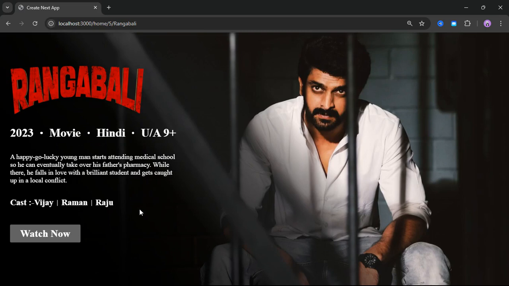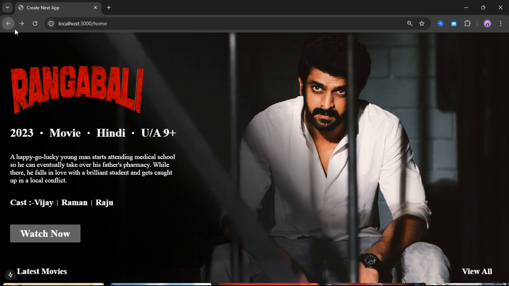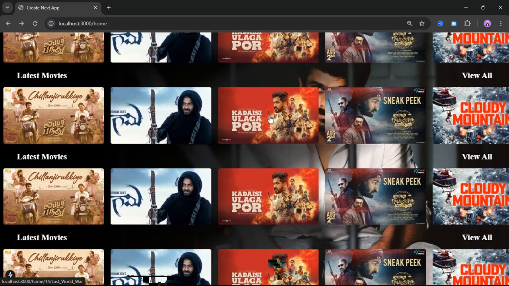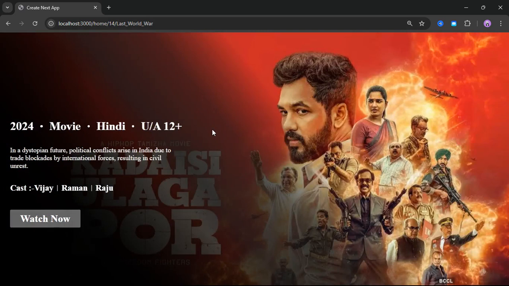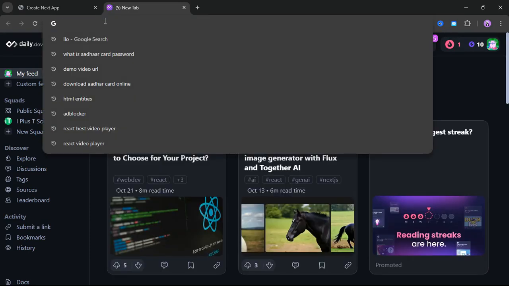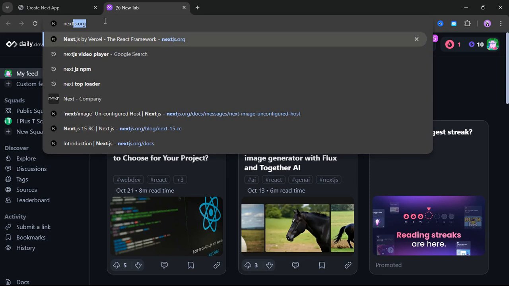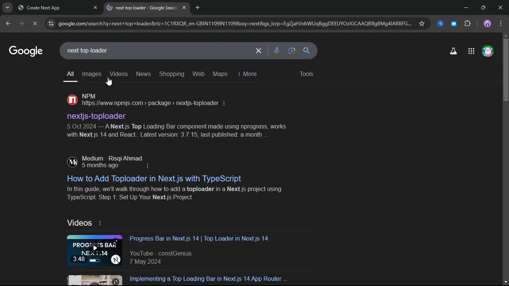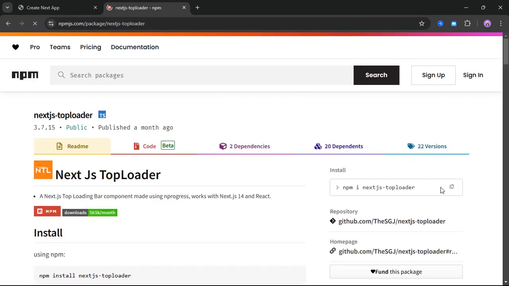I'm unable to scroll here, by the way. First of all, if I go back here, I'm on this screen. If I click on this, it takes around 1 second, but we can't see any indicator. In the previous video, we saw how we can add a top loader. So first of all, we will add a top loader. I will go to the next top loader npm package, copy this, and install this package first.